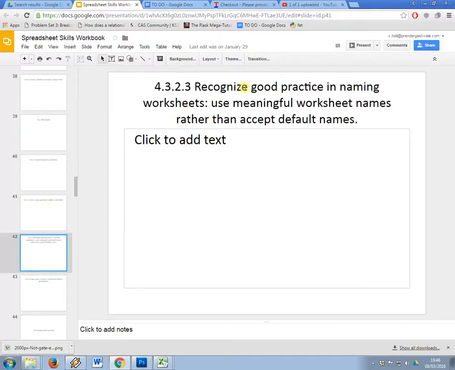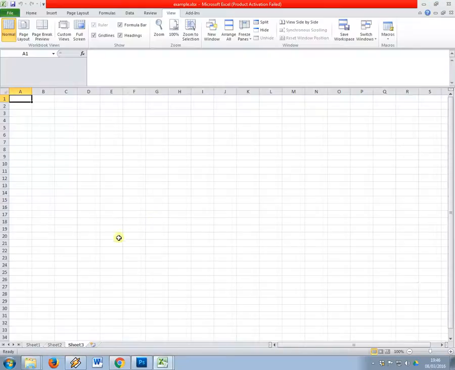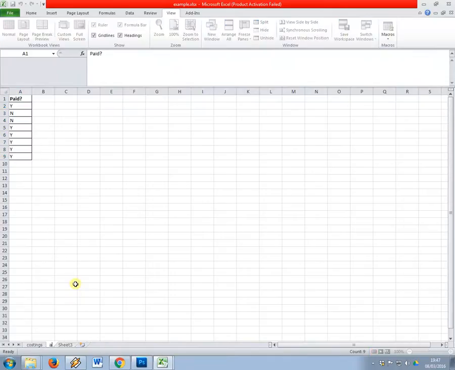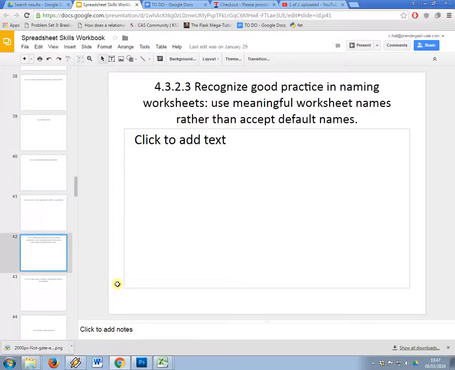Recognise good practice in naming worksheets. Okay, just as with everything, you shouldn't call things document 1, sheet 1, etc. So let's call this one costings, and then let's just think of some random names, so advertising. This one's going to be called employees. Okay, so always give everything names.